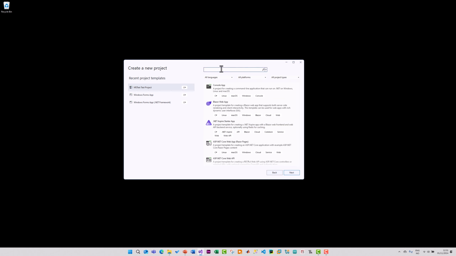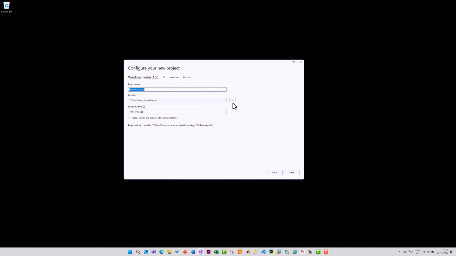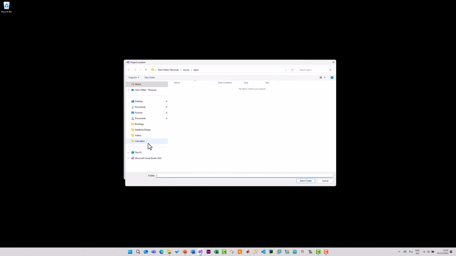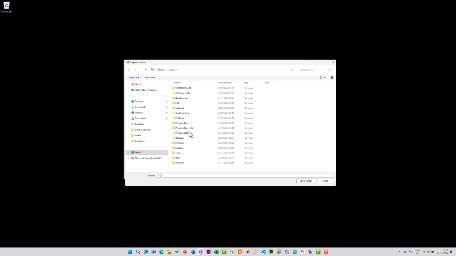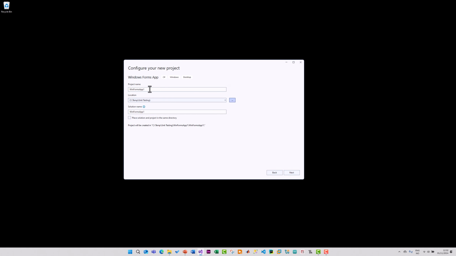I just use the Windows Forms application. I use this one, Windows Forms App. Click next. I just have a project folder here on my hard drive in a temporary folder here. So then I can call my application calculator app or something, and then click next. Select the latest .NET version.